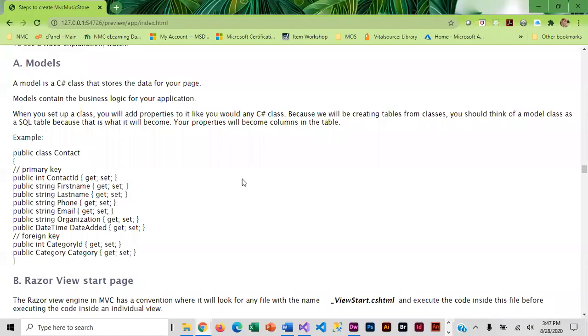I'm going to talk a little bit about models and views. A model is a C# class that stores data for your page, and that is where the business logic goes. When you set up a class, you're going to add properties to it like you would any other C# class. What you need to keep in mind is that you're going to be creating tables from these classes.